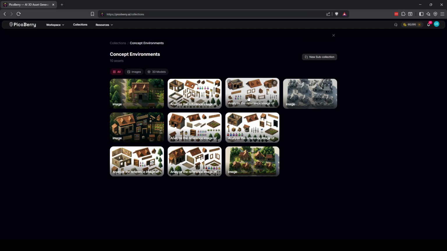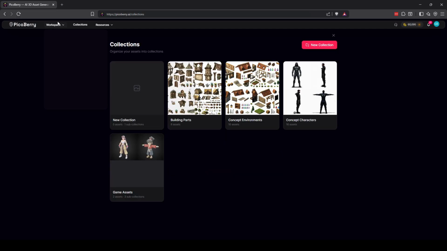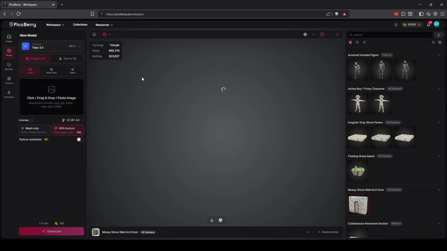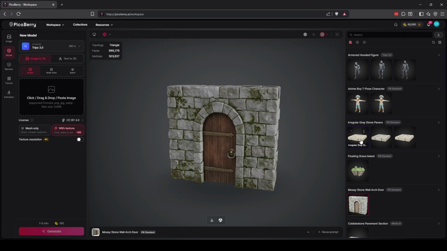Now, adding a generated model to a collection is just as easy. From your main workspace, look to the right side where your model appears. Hover over any thumbnail and open the menu. From there, you can rename the model and add it to your collection or delete it.